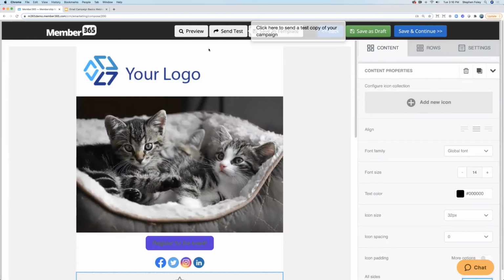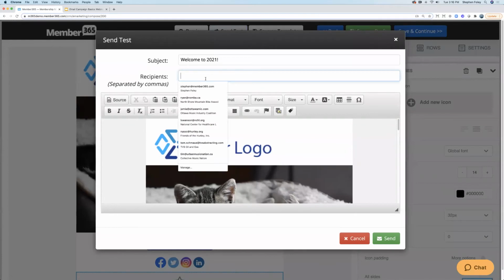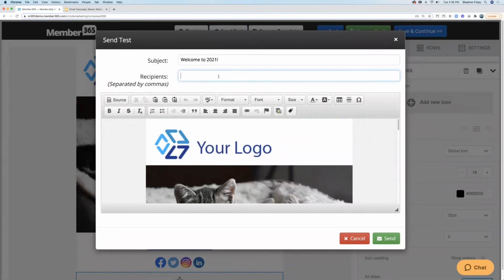You can also send a test of the email by clicking the Send Test button up here and entering the emails of people that you want to receive it.